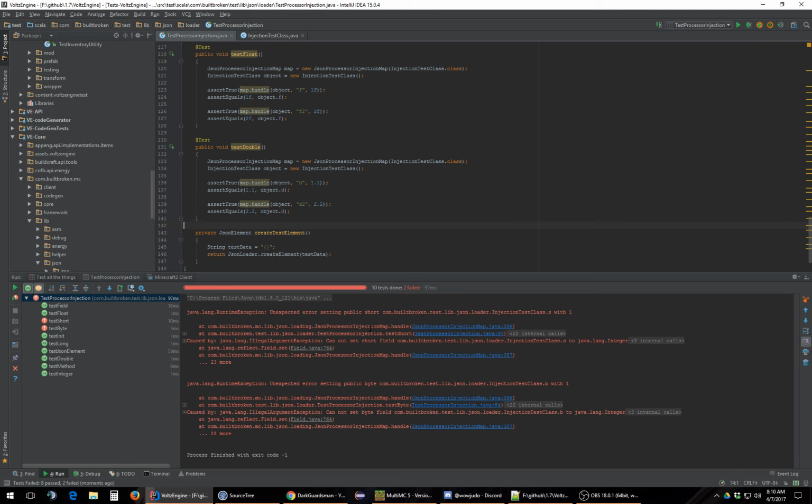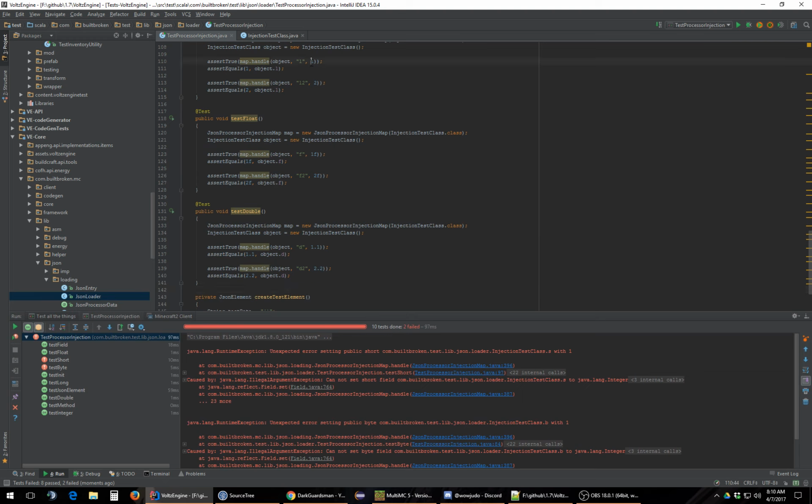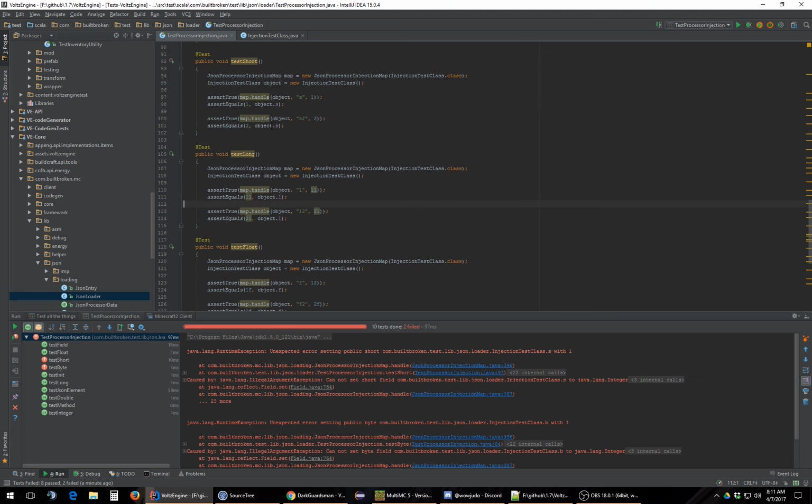And we broke something. Unexpected error setting public short, com.builtBroken injection class dot s with 1. Can we actually set shorts? I think we can, but I think what happened is it tried, oh, these are longs. You know what we need to do with these? I gotta put L's at the end of these. That'll guarantee those are longs, and then I'm gonna have to cast these to short. Actually, you know, I wonder, can I put an S in this? No, that's not a thing.